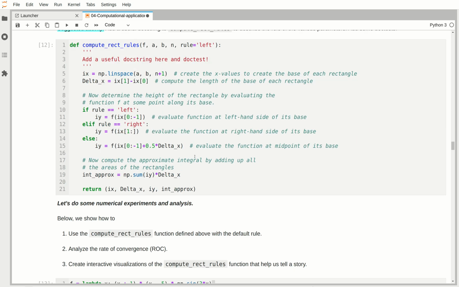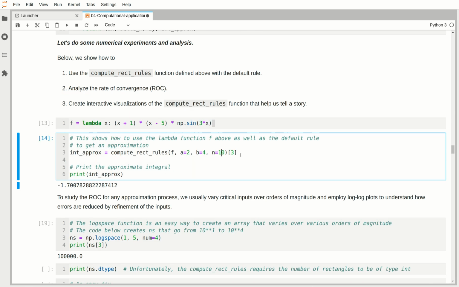And you could even play with this n here. You can make n, let's say, 100. And there you go, negative 1.72. It seems like it's a very good approximation with 10 or 100 rectangles. And so I'll go back to 10 here.